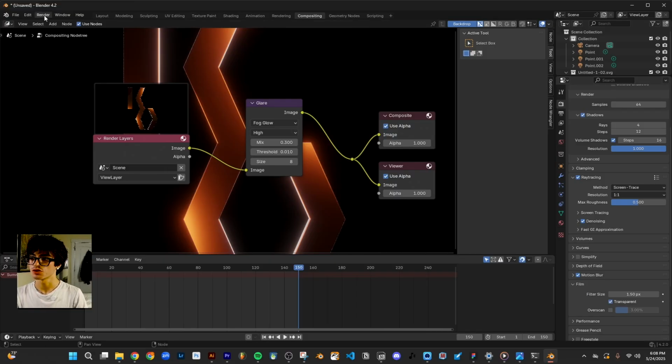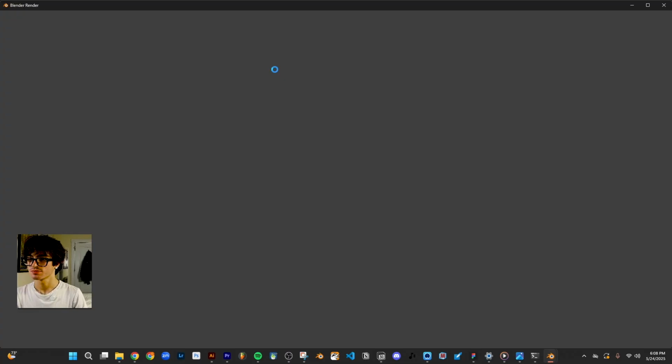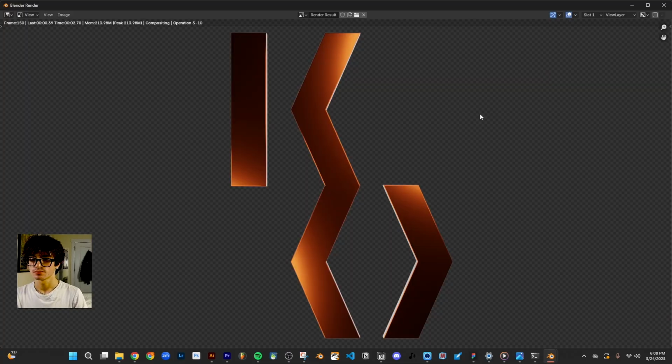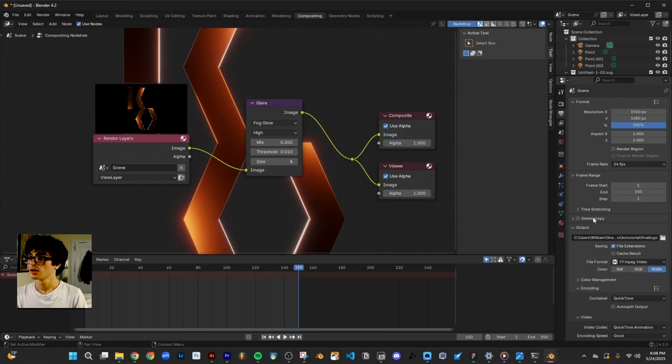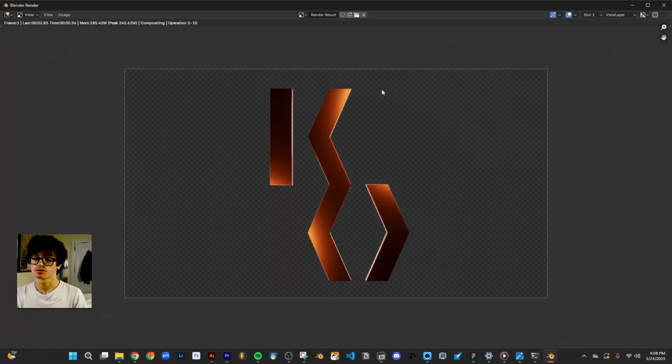Now, I'll show you what the render looks like. So you have a transparent background with your logo still in place. Once you're ready to export, just click Render and Render Animation.